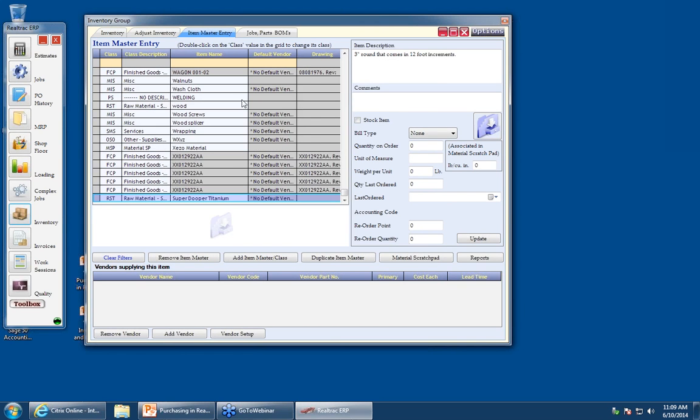As soon as I click that button and add it to my item master, I can add some additional information, some meta information about super duper titanium. I can add comments, which are things only for internal use. So if I want to mention that when we receive it, wear gloves because it's toxic or something like that. That's just an internal memo that our vendor isn't going to see, but it's something that we want to note for ourselves.